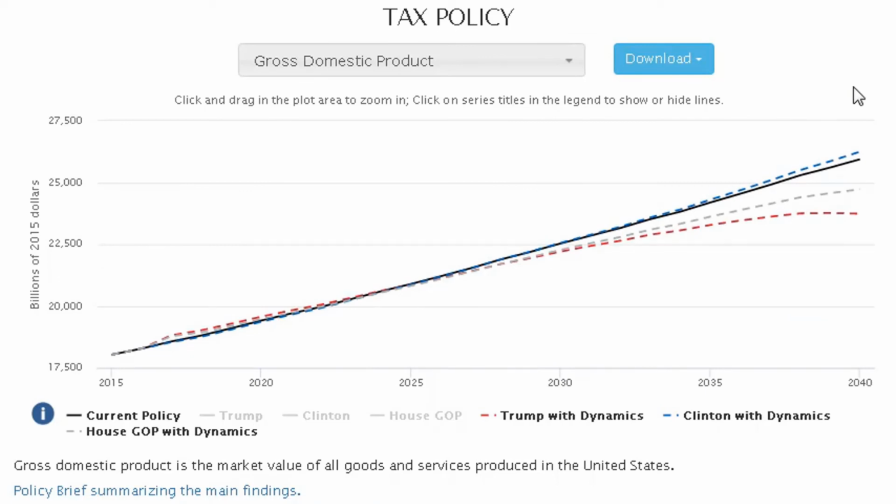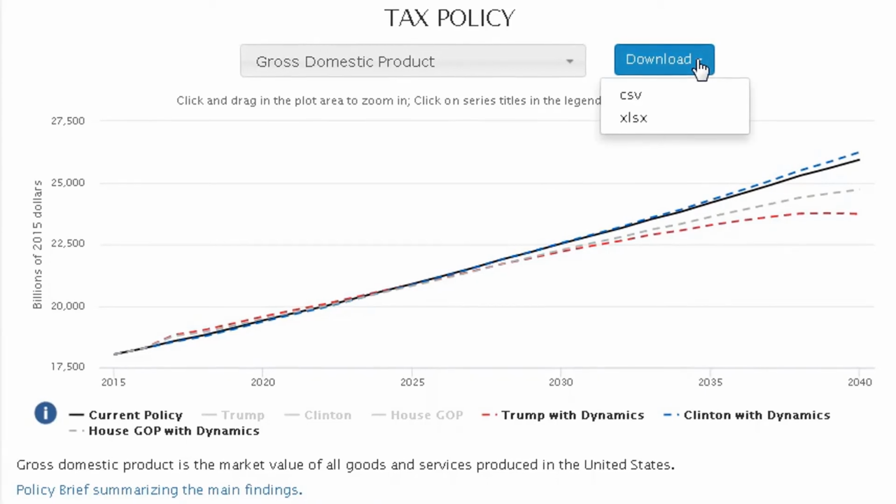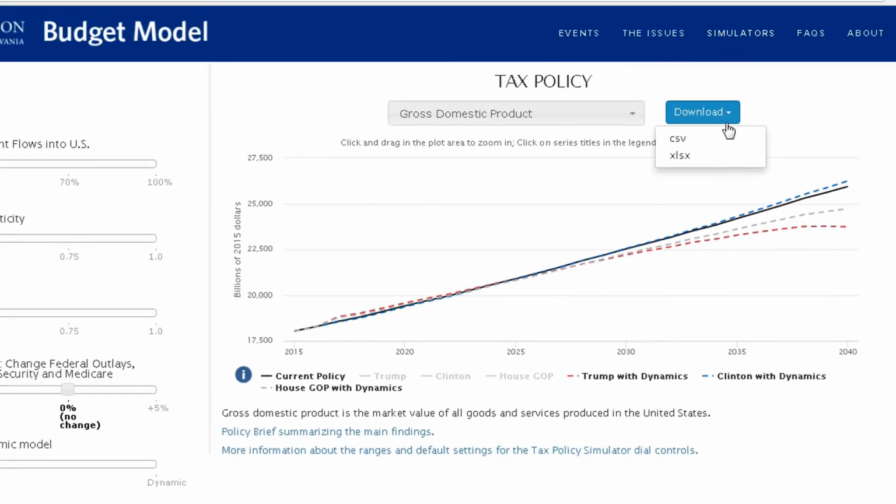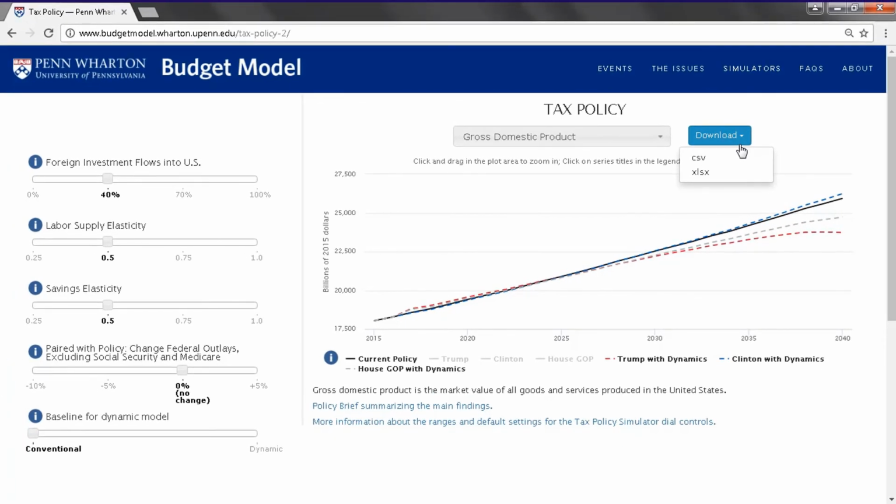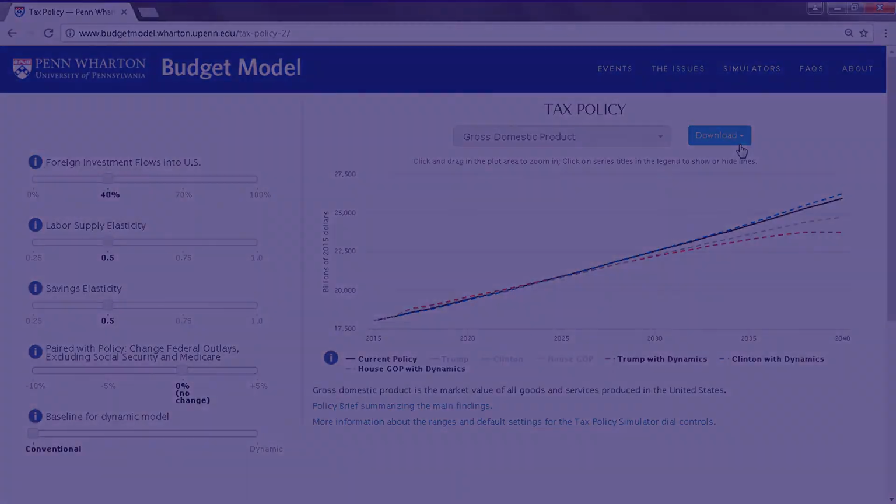If you want to download the data to make your own charts or analysis, just click on the blue Download button. You can download data in text-delimited or Excel format. The data that is downloaded corresponds to the specific dial control settings selected when you click on the Download button.